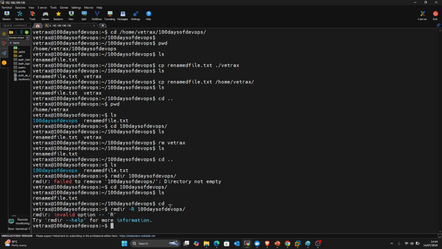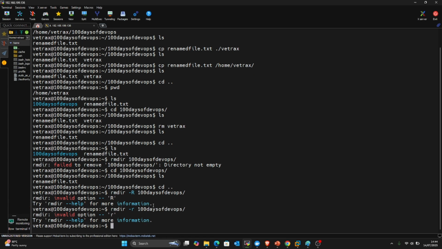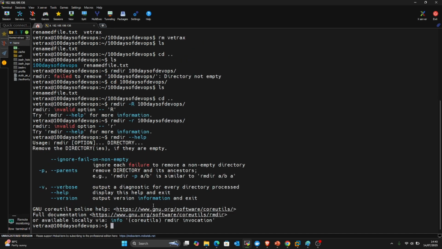When I press enter, okay, I think it's, let me see, rmdir, I think it's a small r, 100 days of DevOps. Am I making a mistake somewhere? Let's see. Invalid option. Let me see, rmdir --help. Okay, so it's -p, not -r.